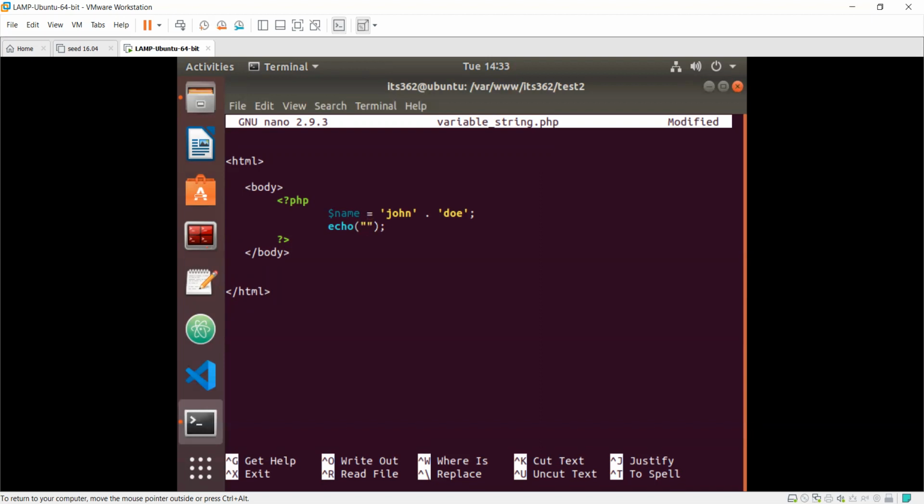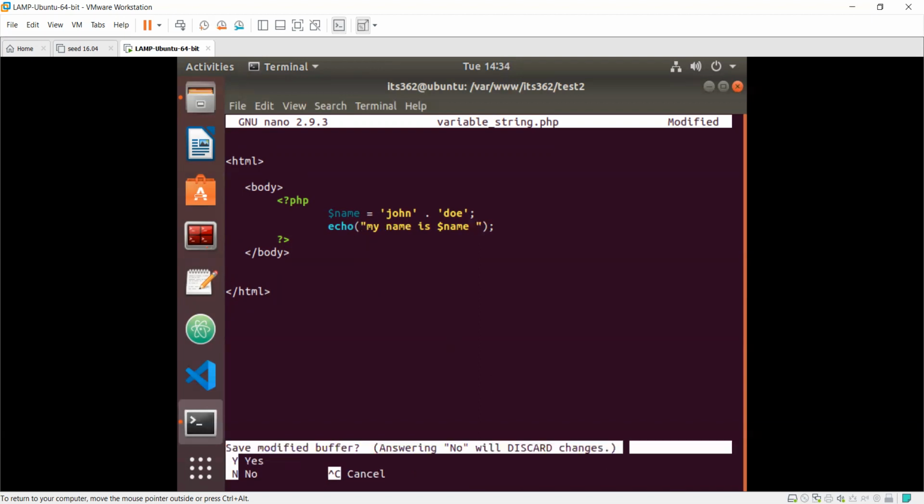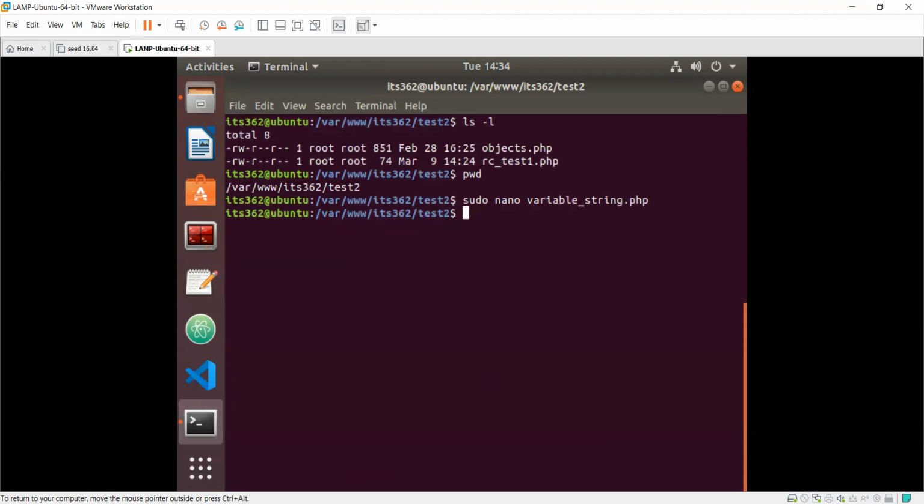Then in here we can say my name is, and then notice here we can plug in the variable within the double quotes because it's got the $. So I'm going to do name. All right, and I've got basically these 2 statements. So now I can try this. I'm going to do Control X, Y, enter. Right, and this is called variable string.